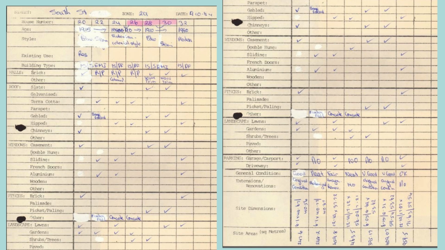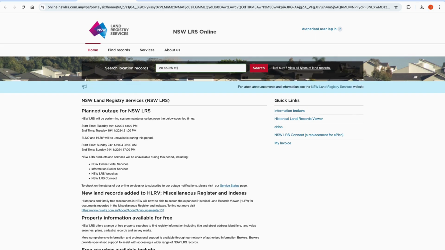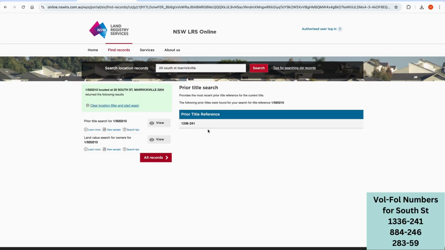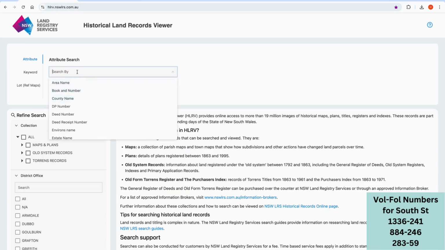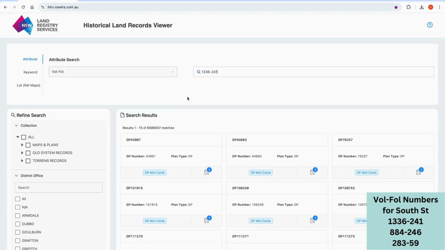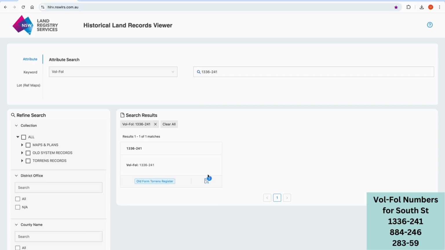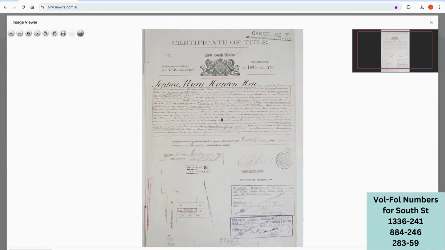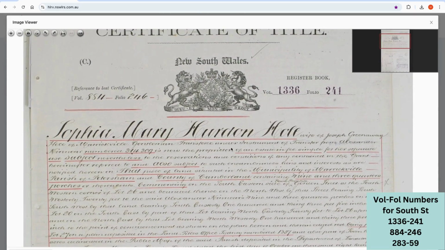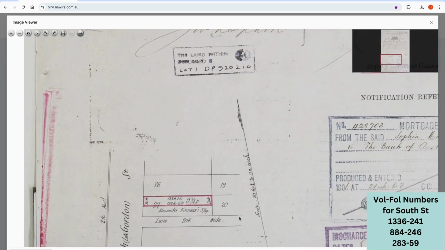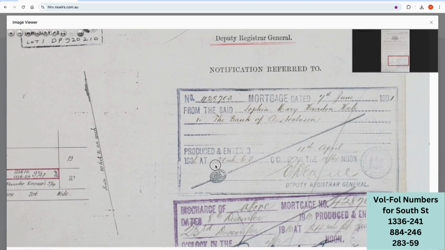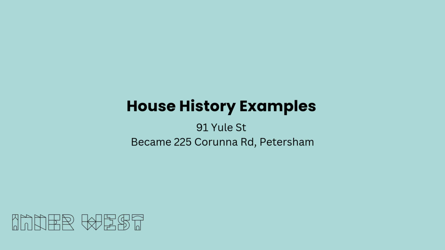If we head over to the New South Wales Land Registry for those original certificates of title, find under Attribute Search and Vol Fol. The numbers here are the numbers associated with 20th South Street, Marrickville, and these can be copied straight into the search bar. By clicking on this icon here, you can then view these documents. You might see the similar owners that appear on our valuation and rate documents, and as we go further back in these numbers, these go all the way back to the original landowners.